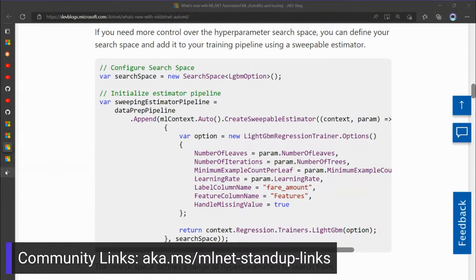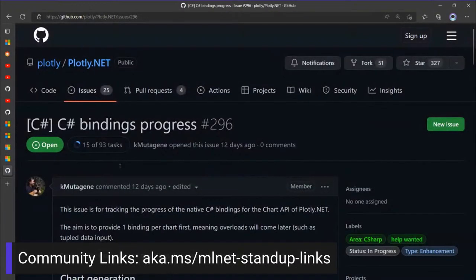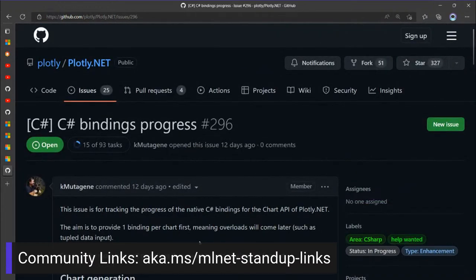There is something else here. I didn't include this link, but let me pull it up here, which is the folks over at the Plotly.net team. They have been working on providing C# bindings. If you're not familiar with Plotly.net, it's a plotting library for .NET. And the library itself is mainly built as F# first, so it's basically natively built for F#.